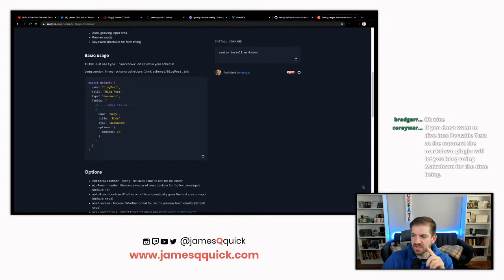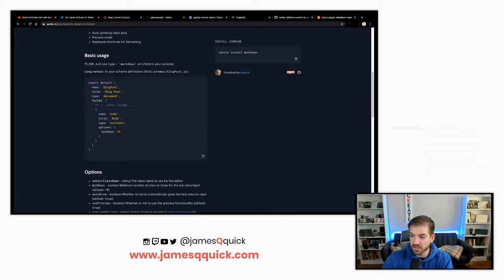So I think I want to try this. If you don't want to dive into portable text at the moment, the Markdown plugin will let you. Okay, yeah, I think that's what I want to do for now. I am really interested in what all these other things are, but just for portability and getting started with what I've already got, I do want to go ahead and start with Markdown.